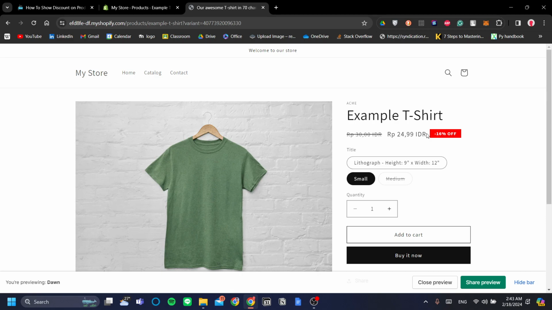The way that I want to show you will automatically set the percentage from the actual product price and the markdown price, so you don't have to change it manually. It will change automatically. As you can see here, after I refreshed, I've just recently updated the price of my small example t-shirt, and it changes automatically to the correct percentage.